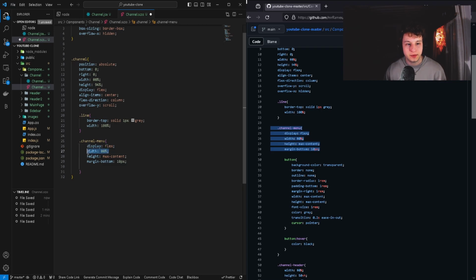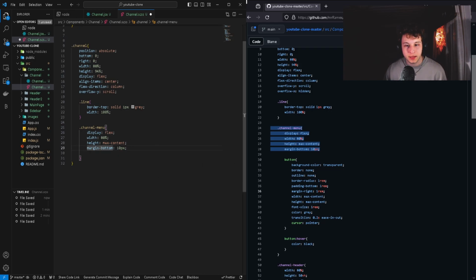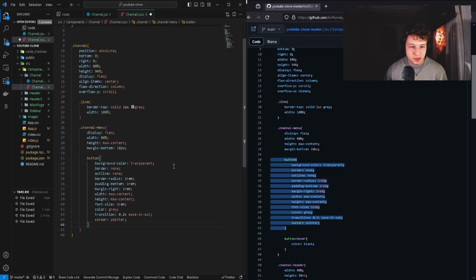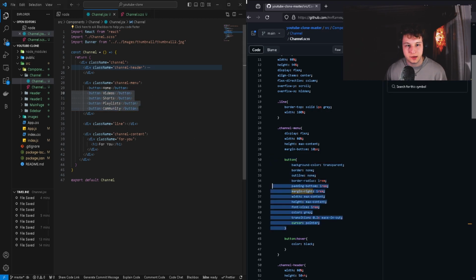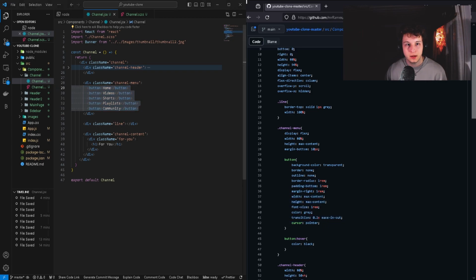We also want the width not to be the max, but to be 80%. The height can be whatever height we want, as long as it fits its content inside. And we also want to add a space to the bottom, which is just going to be 10 pixels, so that's totally fine. Instead of this channel menu, we want to create our button here, and this will style the buttons, which we have essentially here. This code here is going to style these buttons here.